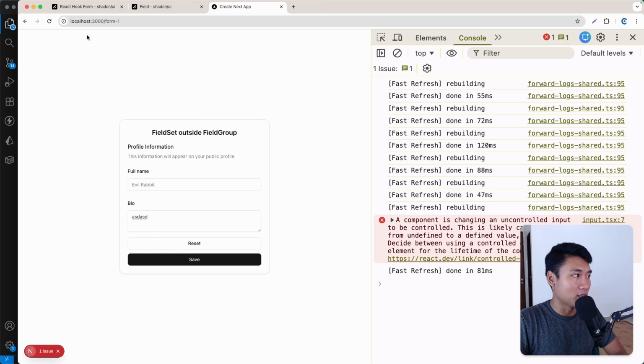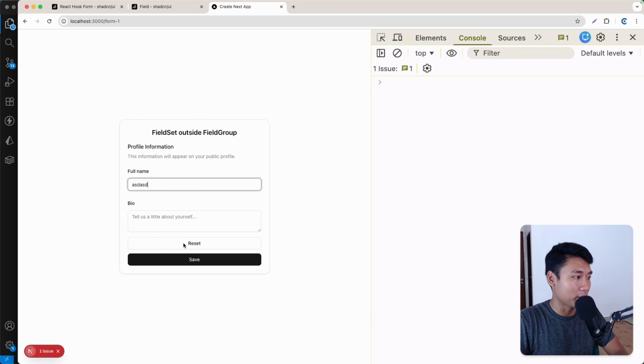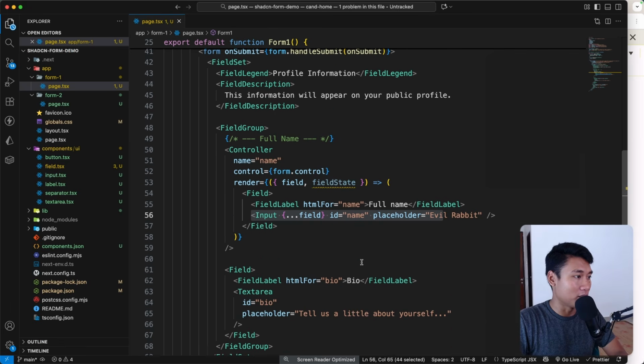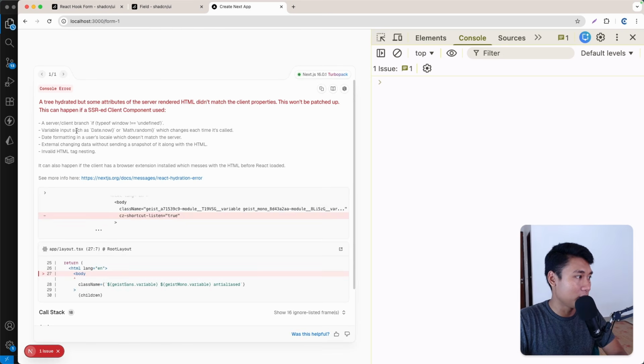So let's take a look now. I'm going to refresh that. Just make sure everything is clean, right? I'm going to type something in here, click save. Nothing really happening right now. I'm not sure what happened. So let's try to click this arrow right here.